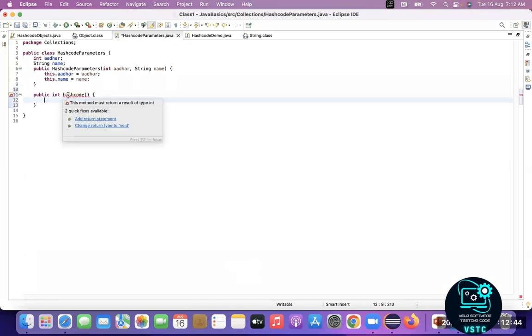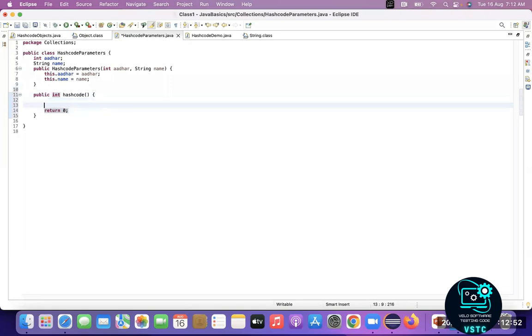Why is it throwing an error? One second. Let me return some value. I'll return 0 for now. Okay, so this is the hashcode method. Here I want to return some value, right? Since I'm writing the return type as int, I have to return some value. But here I have to write the logic.